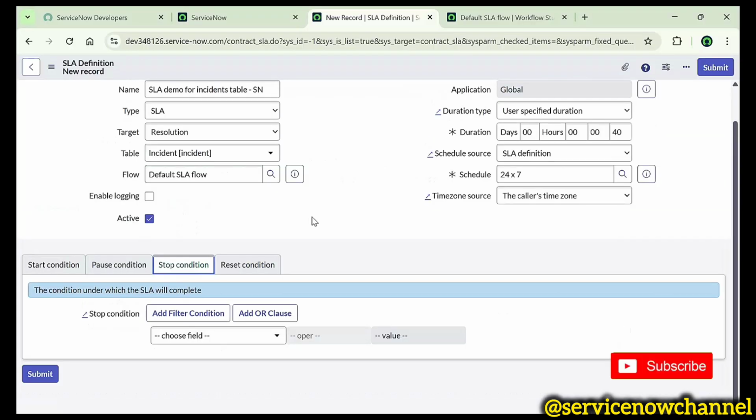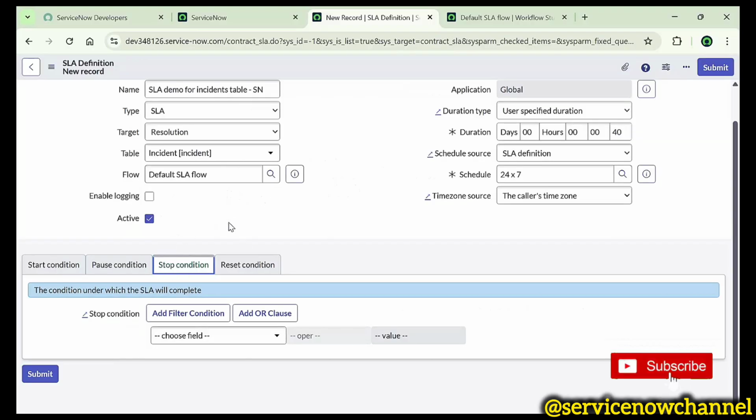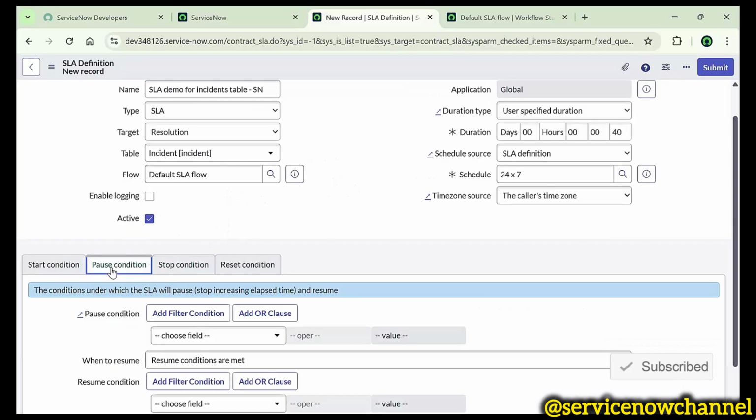So let's take stop condition. What is stop condition? Stop condition is when the SLA ends. For example, if any object is starting, there is some end, right? Like that, here we will mention the stop condition, when the SLA should end.